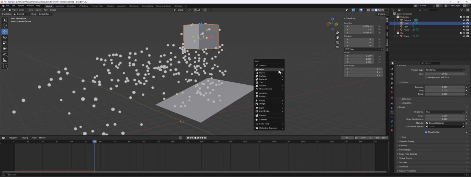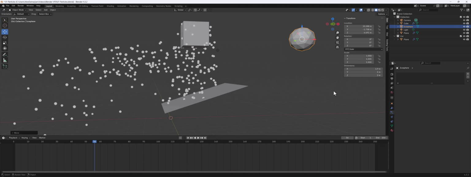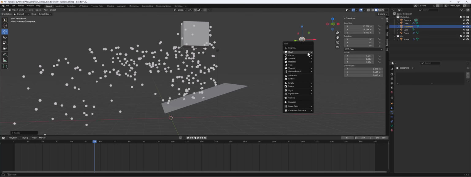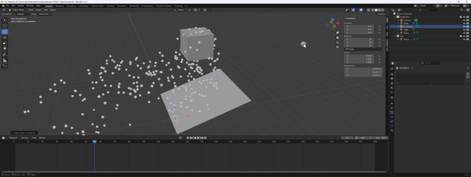So let's say I'm going to hit Shift A here. I'm going to go to Mesh and I'm going to create an icosphere. And I'm just going to hit G. I'm going to hit S to scale this down. And I'm going to hit Control A, and I'm just going to reset the transform so that this is the size 1.